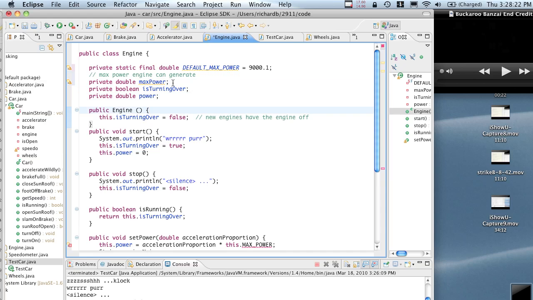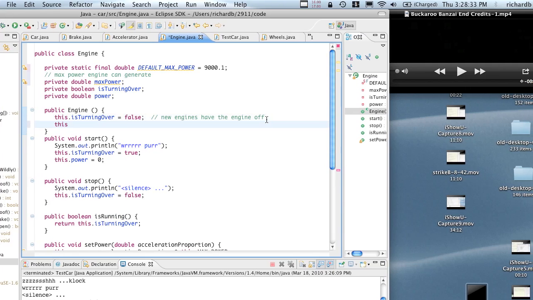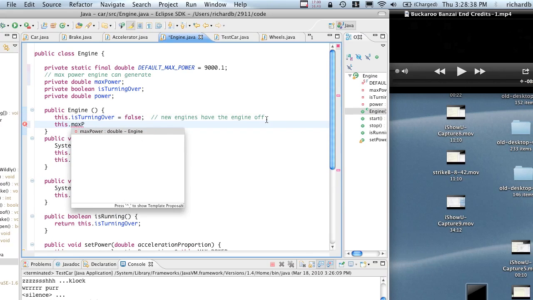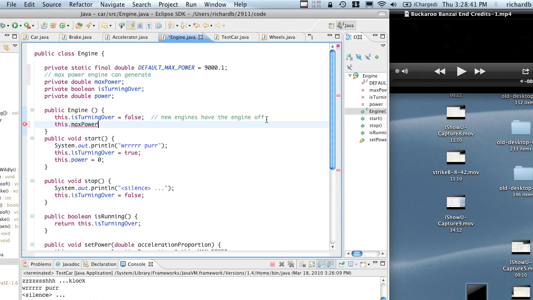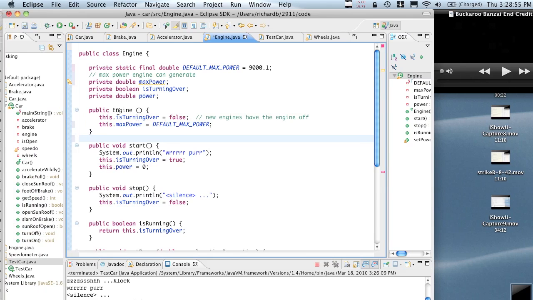When we create the engine, if no one says anything, then we'll say turning over is false. And the max power equals the default max power. But now we've got the scope to introduce another constructor, so there'd be two ways of building these engines, where we can specify what the max power of this particular engine is. I won't do that now, but maybe I'll leave that as an exercise or something for you to think about.